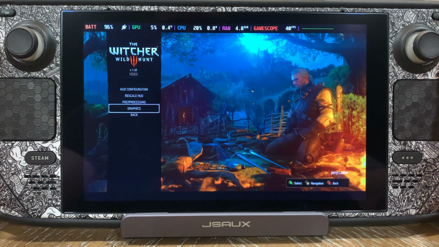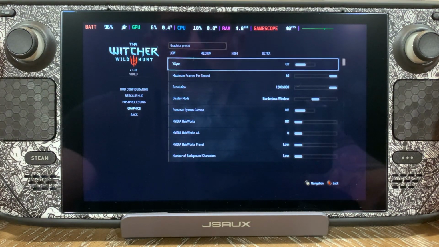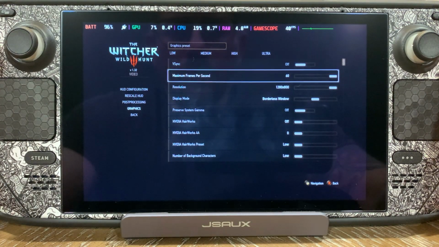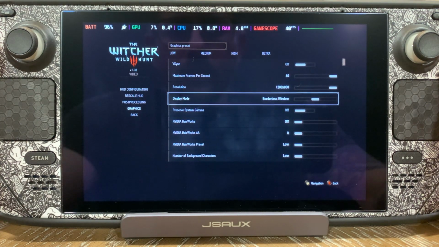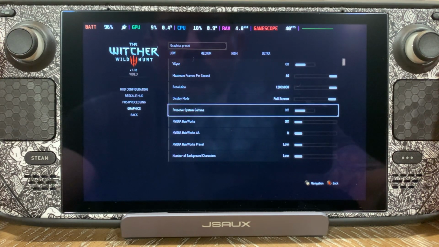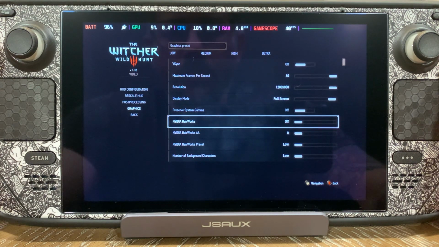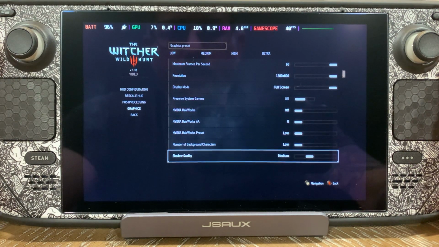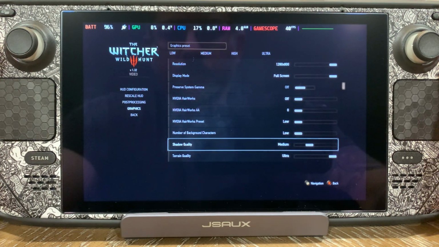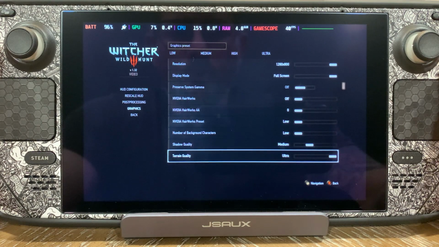Okay, we're going to back out, go to graphics. We have VSync off, maximum frames per second we have set to 60. We're running at a resolution of 1280 by 800. Display mode, borderless window, we're going to go ahead and just go to full screen. Preserve system gamma is off. NVIDIA Hairworks is off. I just set all this stuff to low. Makes me feel better to see it set to low even though it's off. Shadow quality is set to medium. Terrain quality is set to ultra.